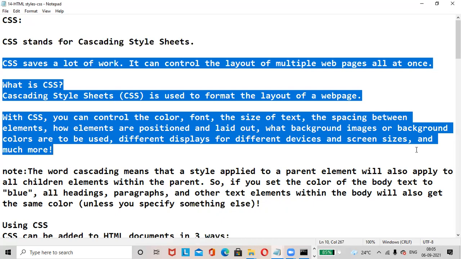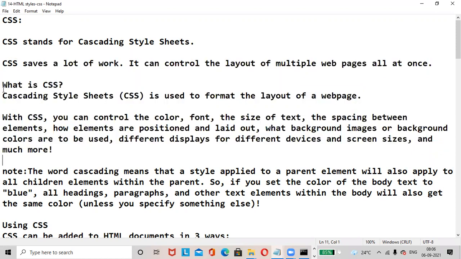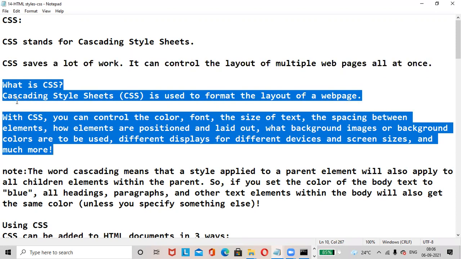Why do we use CSS? To develop the technical part? No, JavaScript is used to write the technical code. CSS is used for designing purpose. What is CSS? CSS stands for Cascading Style Sheets, and it is used to format the layout of a web page. Why do we use CSS? To format the layout of a web page.